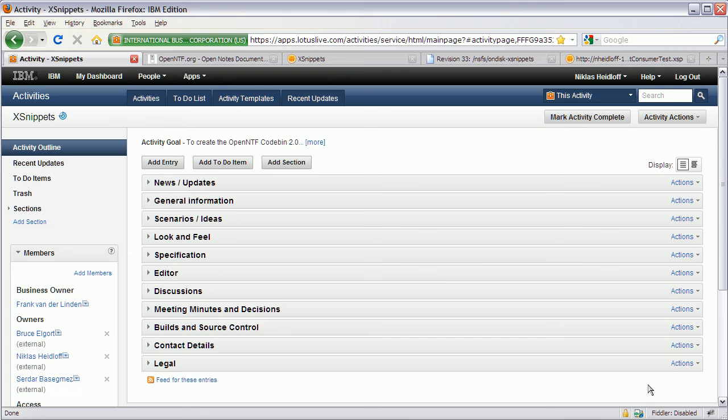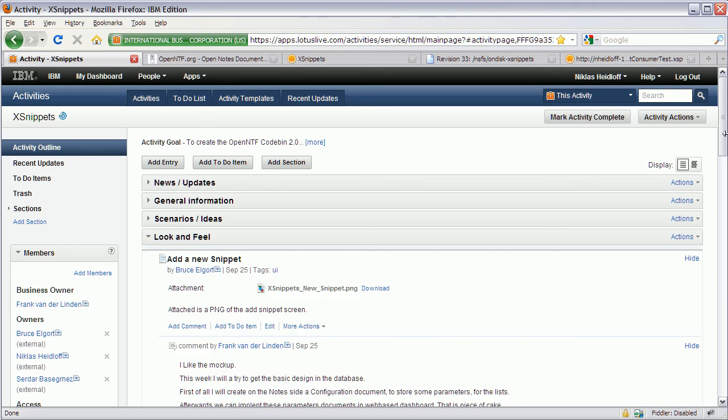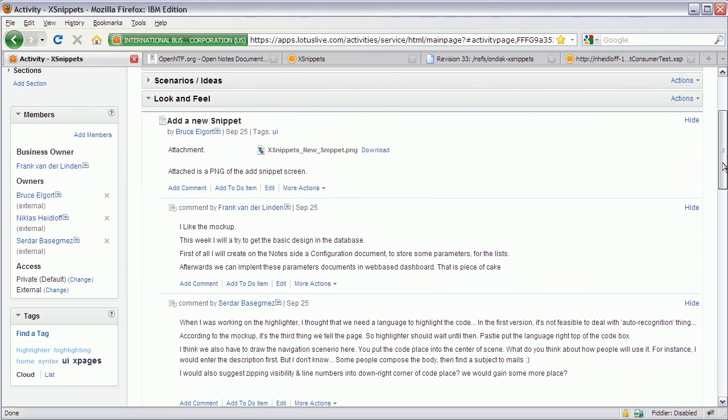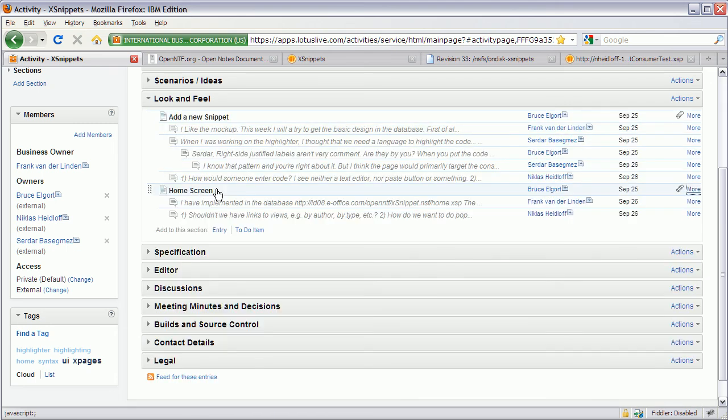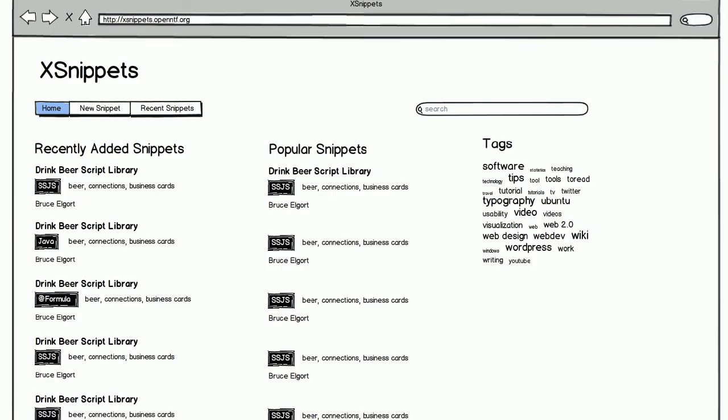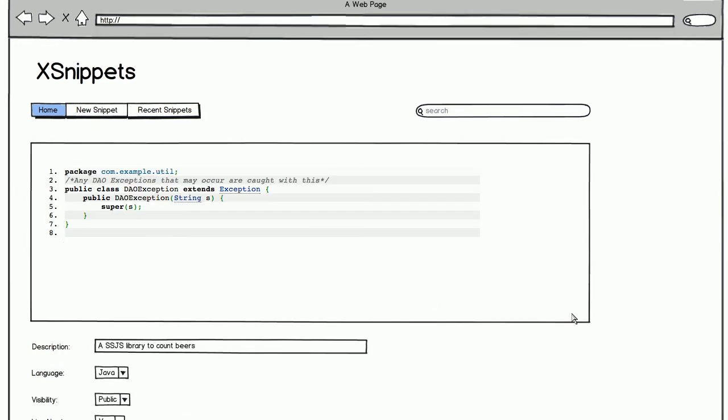And here's where we track our tasks and implementation, specifications and discussions and all these things. For example, what we have done here when we started with the project is to add this section look and feel, and we created these two mockups here, one for the home screen and one for the snippet UI. This is essentially what you can see here. This is the home page that I showed earlier, and this is the snippet UI.